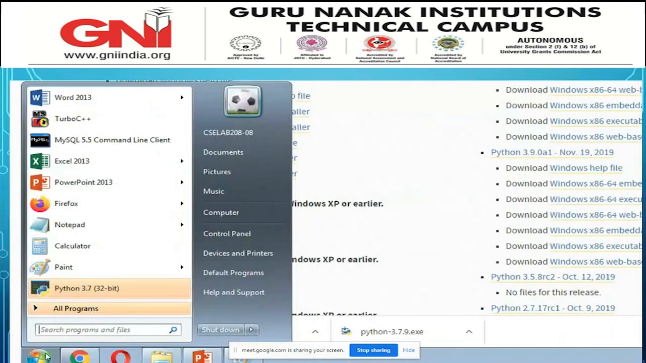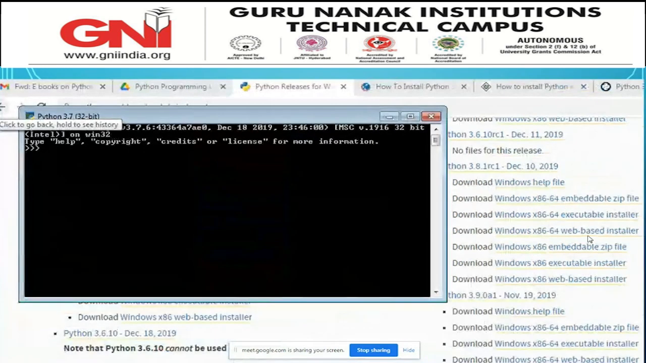Okay, after completion of the installation, you people can go to the start menu. Then you can find Python. There you can double click on that. Then the editor will be open, where you people can write your programs and execute the programs. Okay.